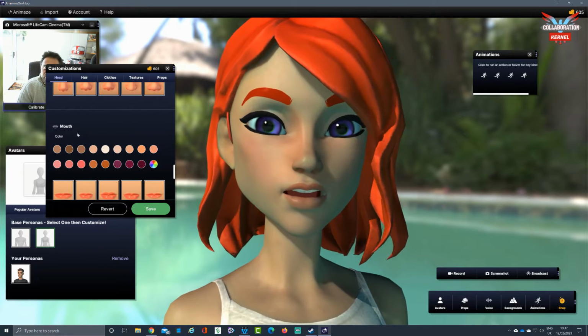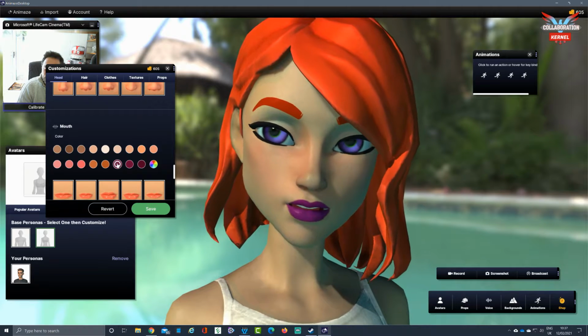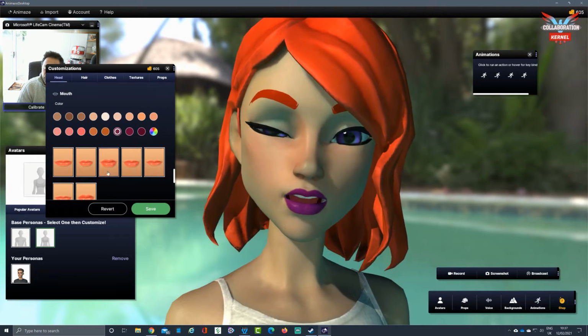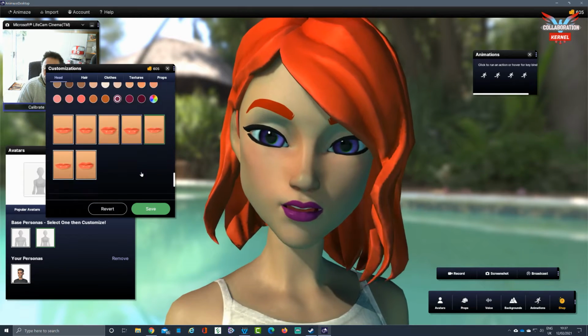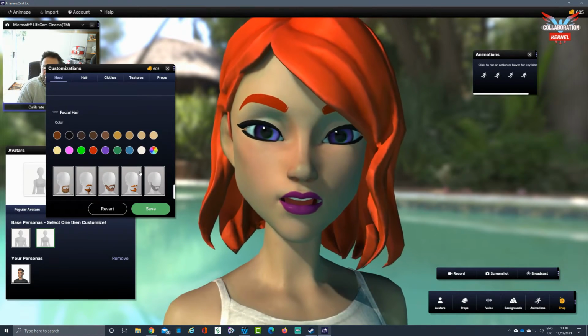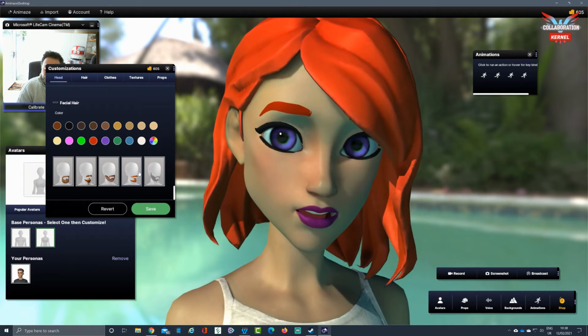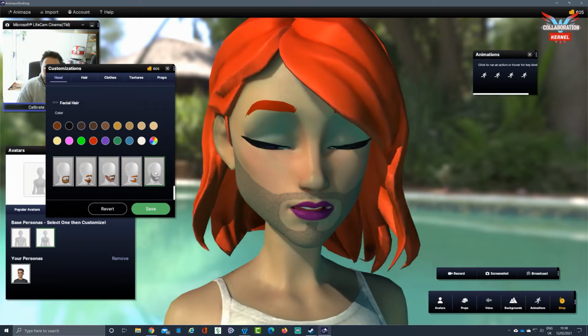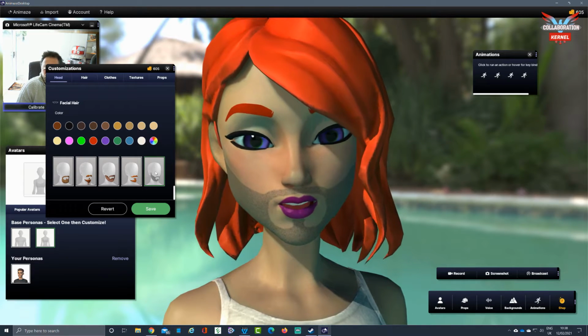Scrolling down now, the mouth, what colour do you want? Do you want to put a bit of lippy on there as well? Who knows? And the shape, whether you have a nice Cupid's bow or something a bit wider. Facial hair. Now, typically, for a female avatar, you're not going to have facial hair. You might, though. You might have a little bit of stubble. Who knows? You can create it or not create it as much as you want.